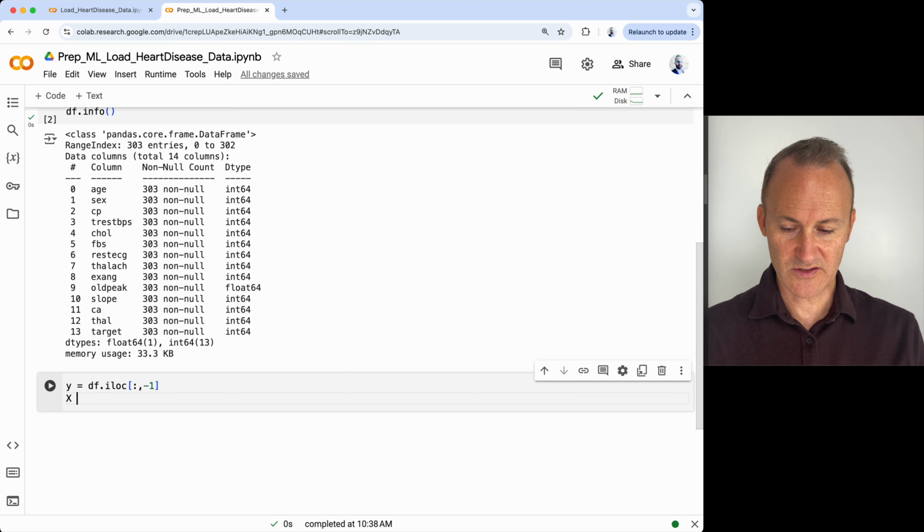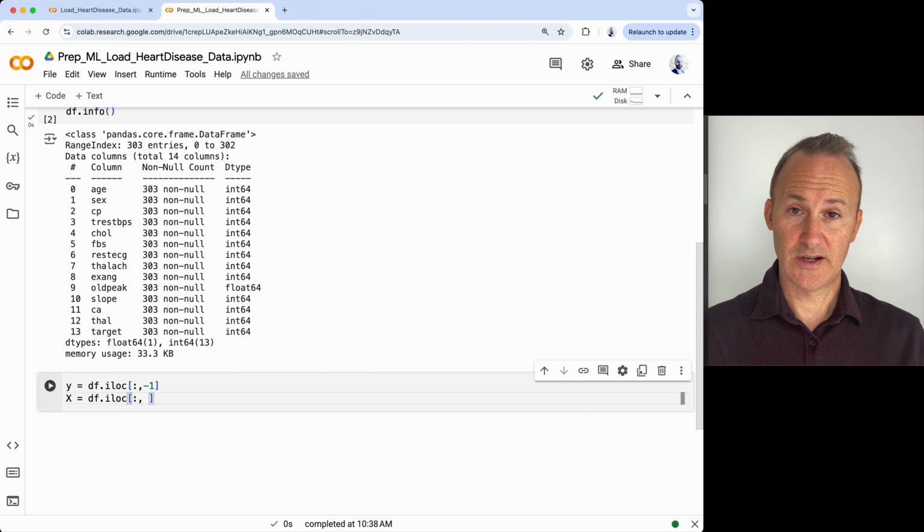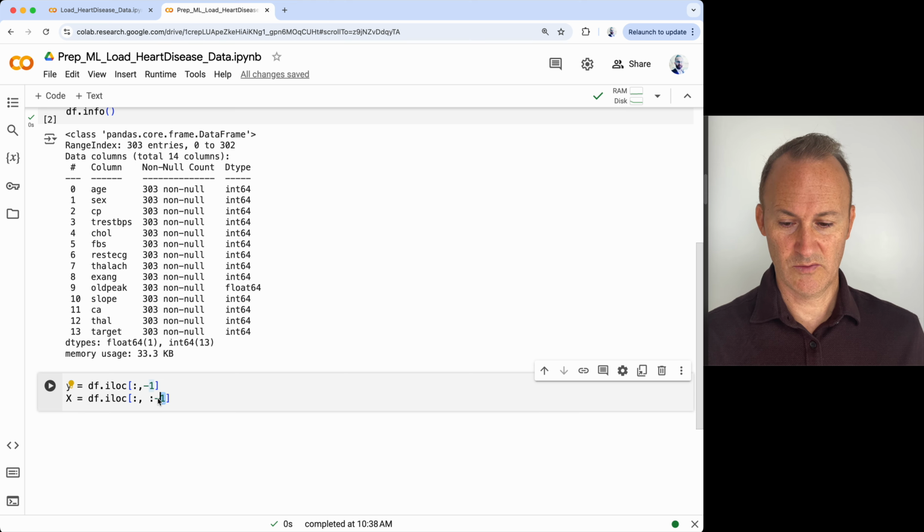Now, if my x is going to be everything else, I want all the rows. Now I want all the columns, starting with the first all the way up to and excluding the last column. Note this subtle but huge difference. If you just say -1, that's the last column. But if you start with a colon, that's starting with 0, and it goes all the way up to and excluding what you end with, which in this case would be the last column.